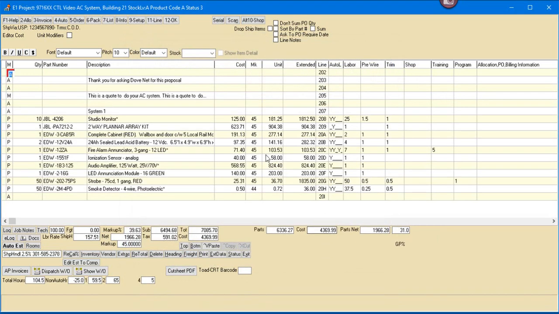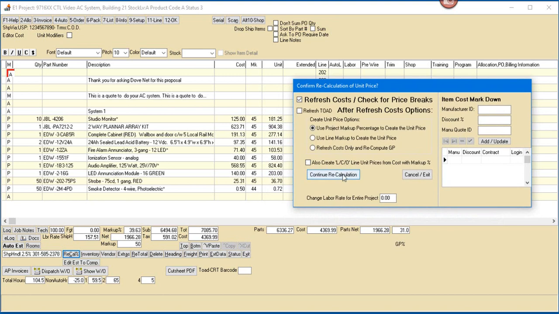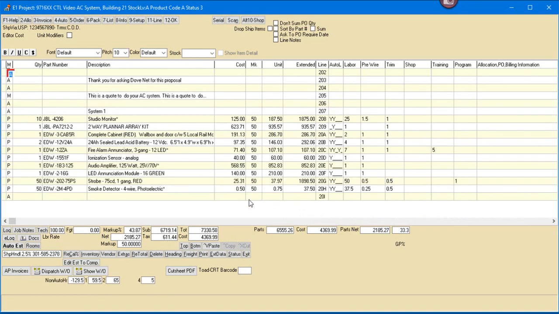It just dropped in all these items automatically, brought our cost in, extended the cost, and also brought in the estimated time for these devices. Now, as far as the markup on these devices, markup or margin, depending on how you have this configured, I can globally change the markup or margin like so, and say recalculate. I can either refresh cost or not refresh cost, depends on what we're exactly trying to do. And when I do that, you notice it marked up everything 50%, just like that.